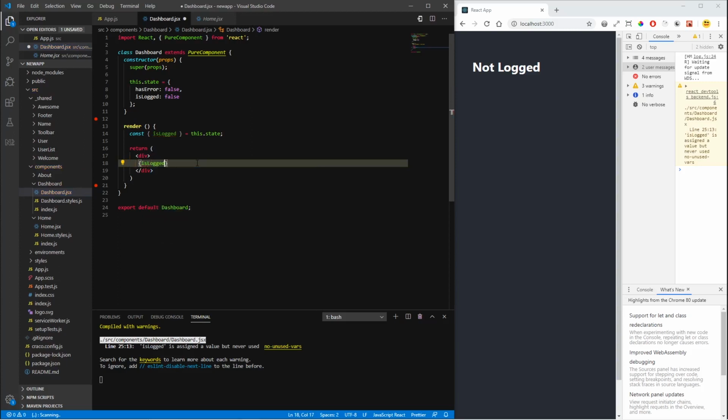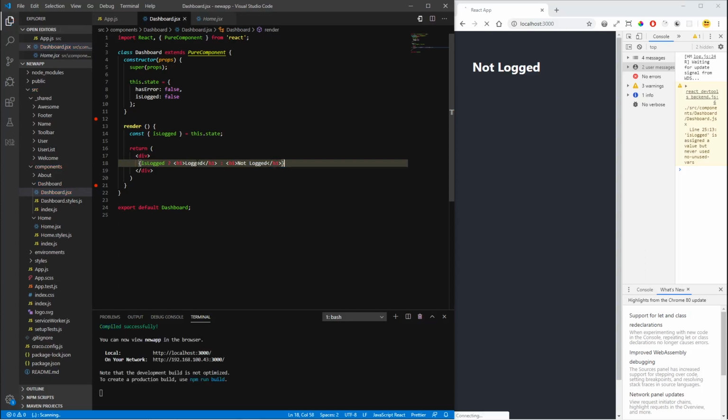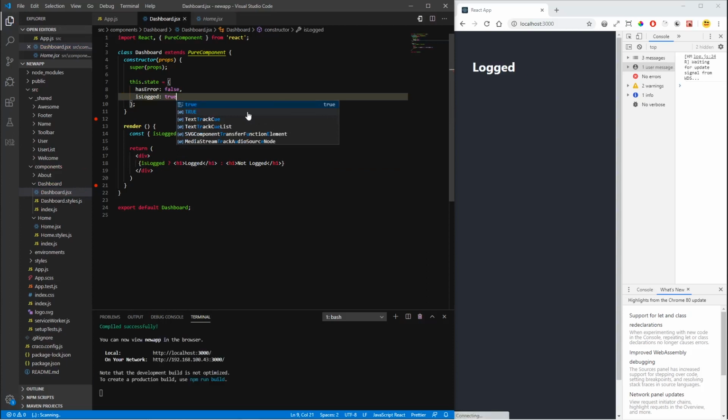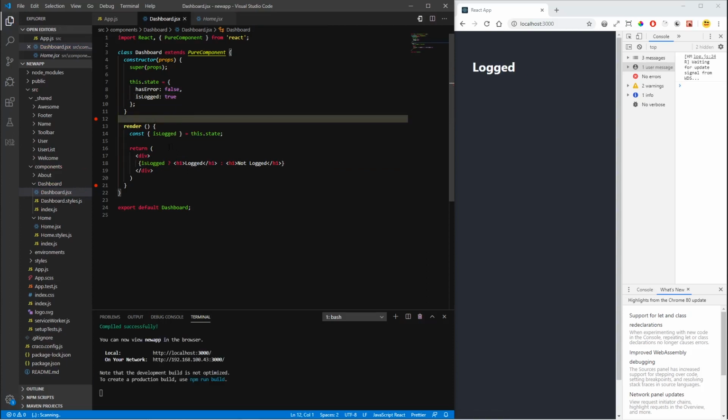If it's logged, we will return logged. If not, we will return not logged. So if it is false, it's returning not logged. If it's true, it's returning logged. So this is the easiest way.